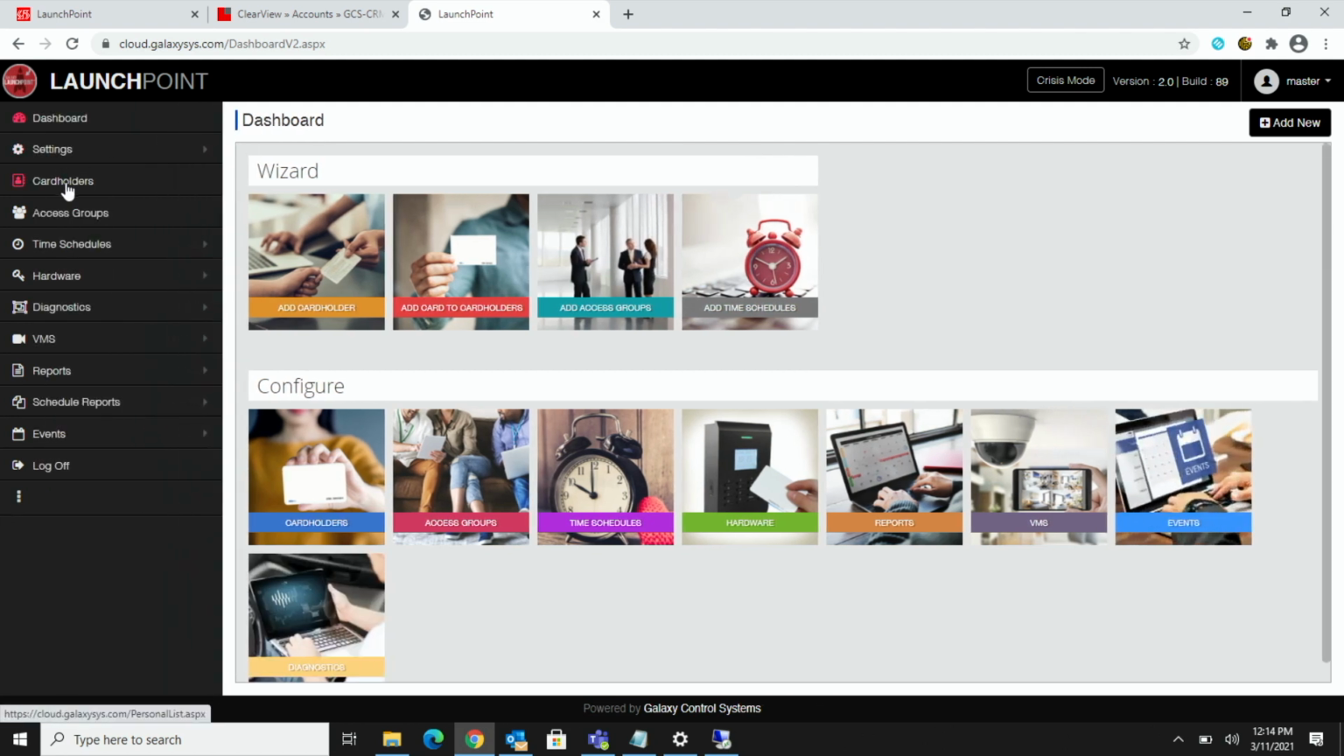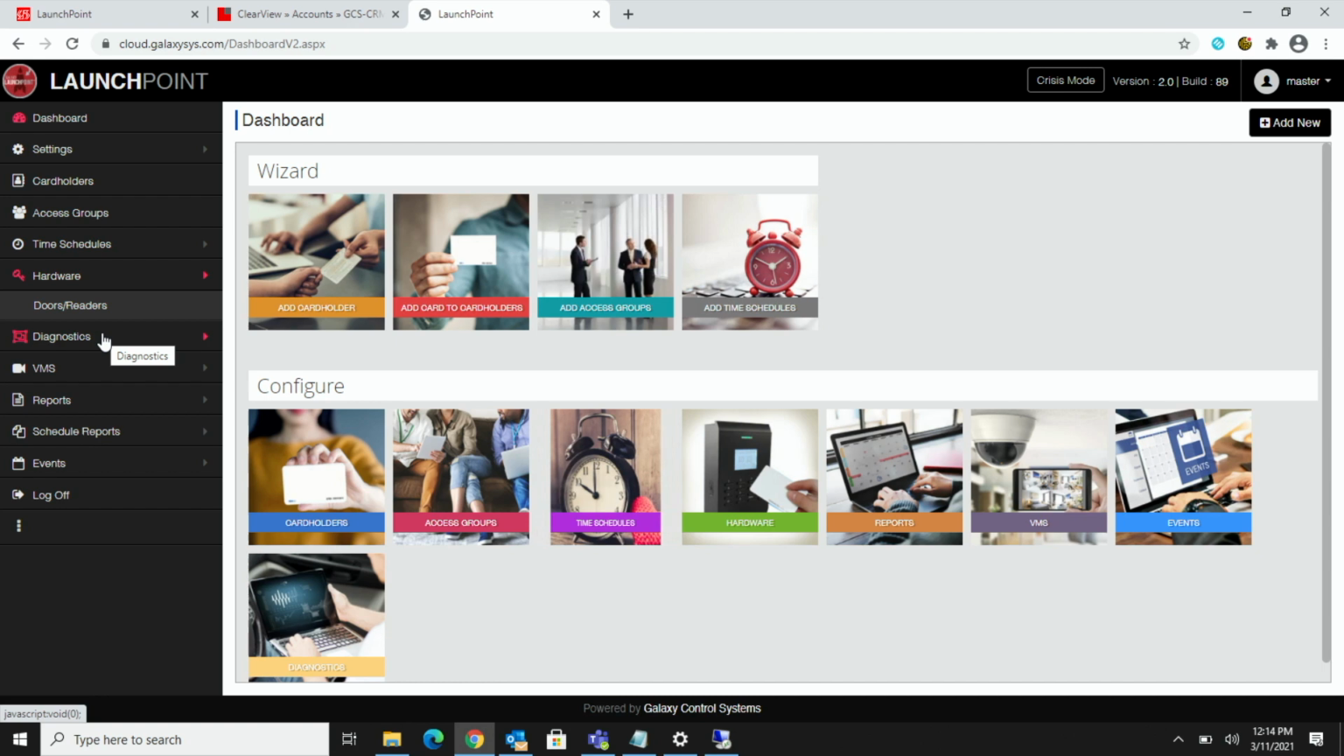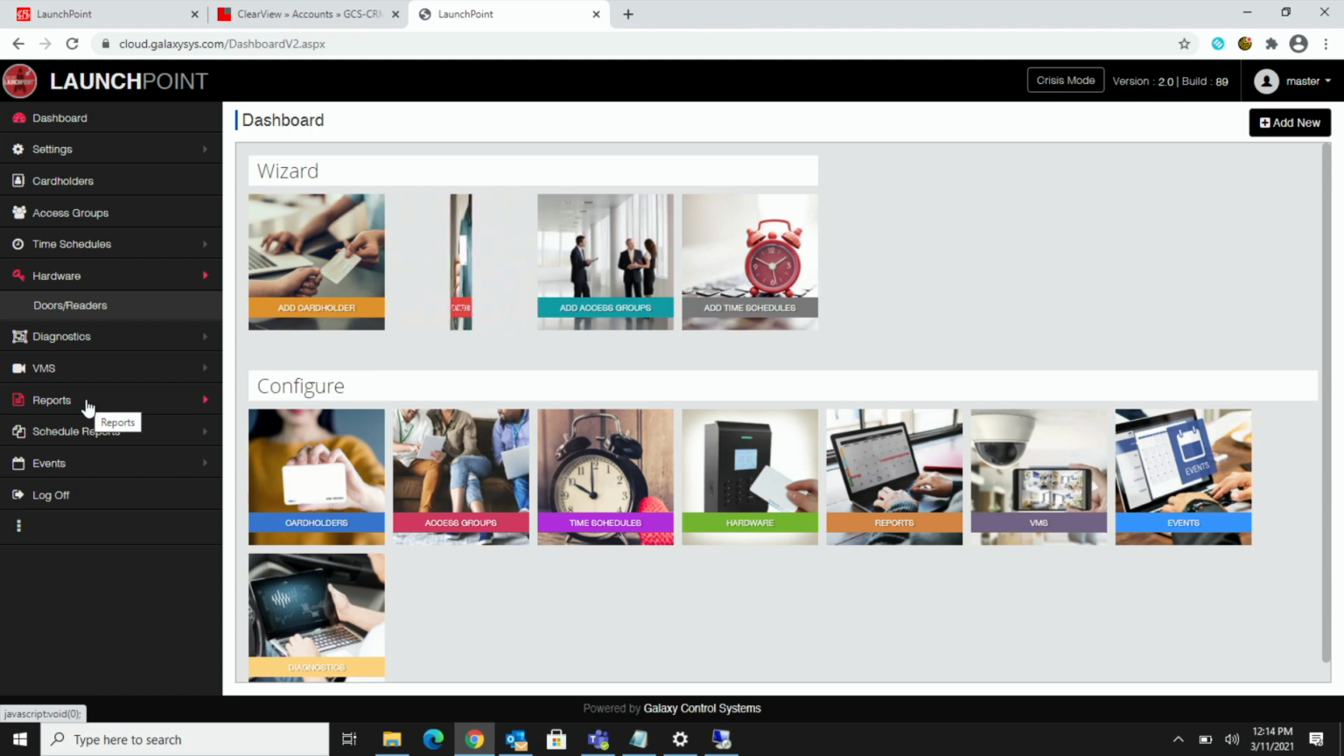We have, obviously, cardholders. You can manage your access groups, where people can get into, and time schedules, what time they can get in. Here we can manage hardware. You can look at doors and readers and send lock and unlock commands. We can do diagnostics and see if the panels are communicating. There's a VMS integration if you have that.